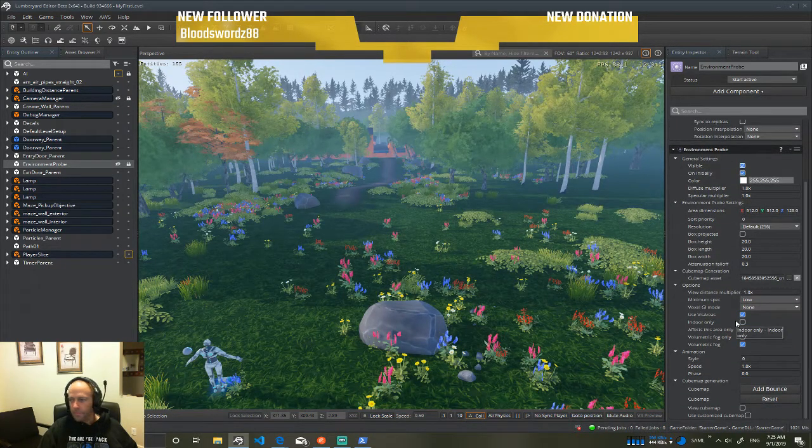In the Entity Inspector, under the Environment Probe component, navigate to the Cube Map Generation section and click on the Add Bounce button. It's best to make sure that your cube map is rendering at the right times of day to get the best visual quality from the global illumination renders.